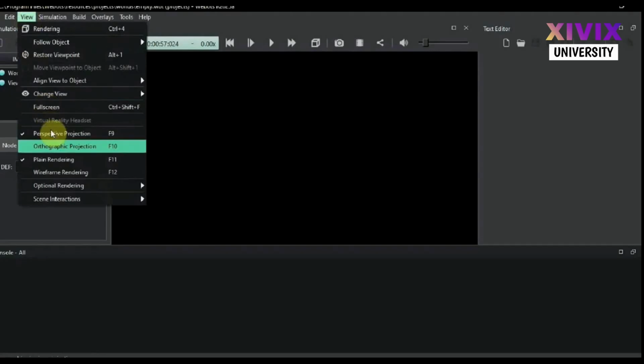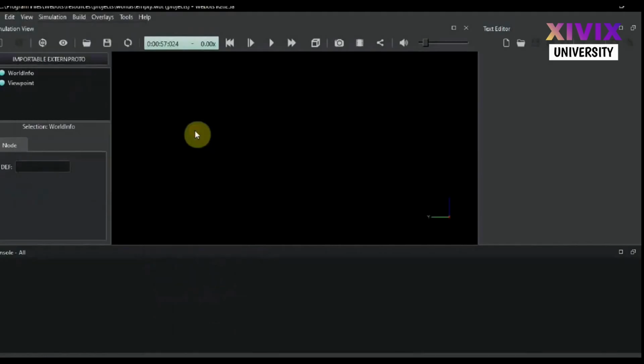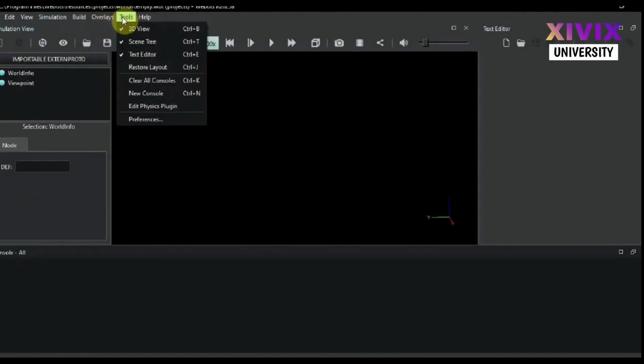And one of the most important things I want to show you is under the view, under the optional rendering, you can check these options such as show coordinate system, show all the bounding objects, and etc. And the next thing is the simulation and the build and overlays. You can actually enable these overlays based on your robot, and the tools, the basic tools.